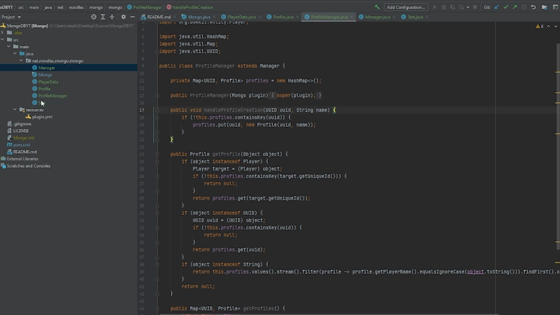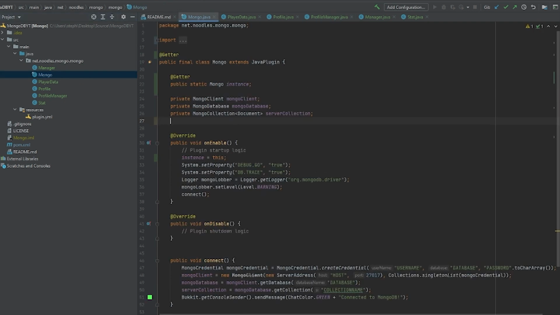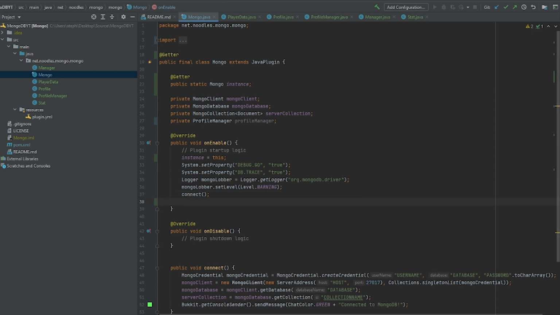Now we're going to call this in our main class and set up our methods. So at the top, we're just going to do private and call the Profile Manager, because that's going to be our manager, and we're just going to call it Profile Manager just like that. Keep it really, really easy. Make sure you're enabling the Profile Manager after you connect to Mongo, because obviously if you register it before you connect to Mongo, you're going to run into problems with things not loading correctly, because you don't want to create the profile before you load their player data or any of that. So make sure you're loading this after you load the profile data and MongoDB.